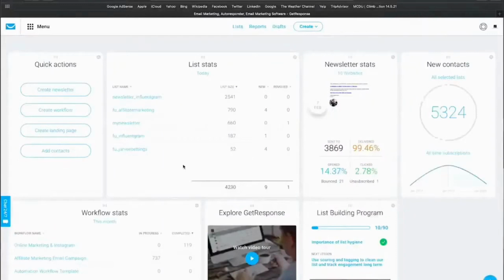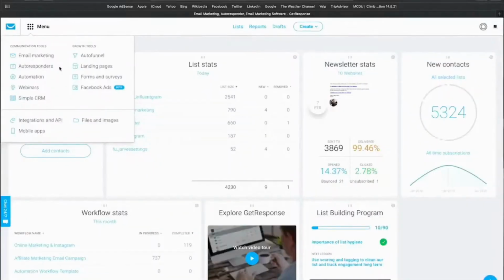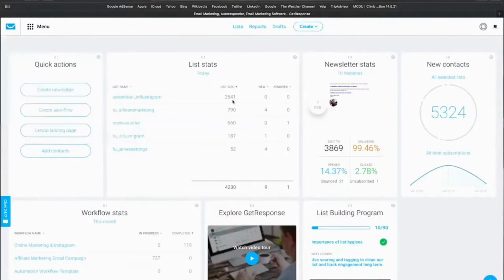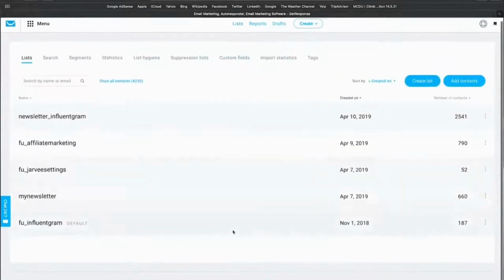When you start using this software, the easiest way to navigate through it is by clicking on the menu button on the top left corner. There you see all the main tools of Getresponse. I'll give you a brief overview of most of these tools in this video, but first I want to talk about lists. The way you organize your email contacts within Getresponse is by adding them to different lists.